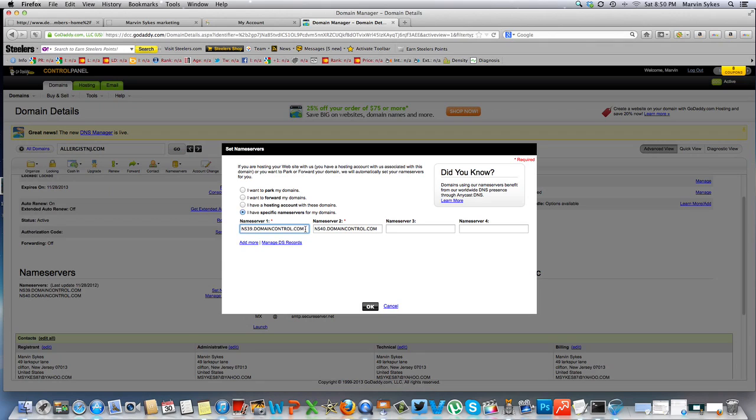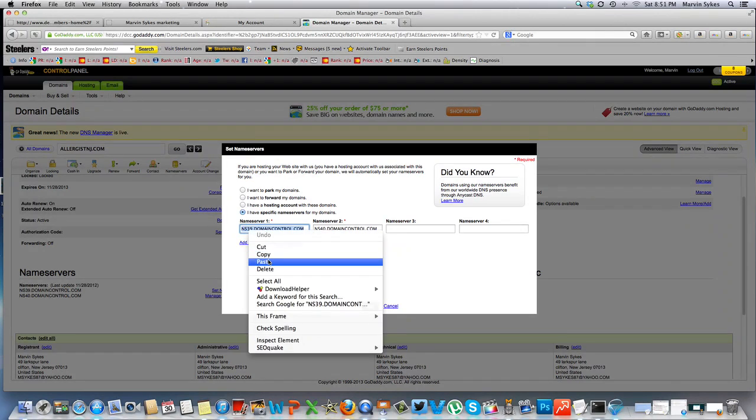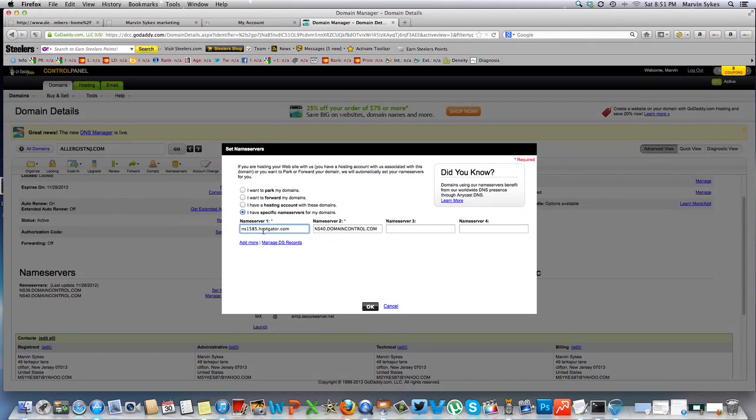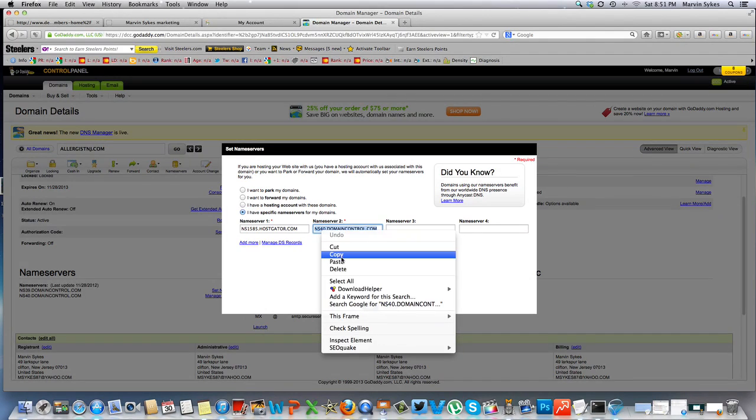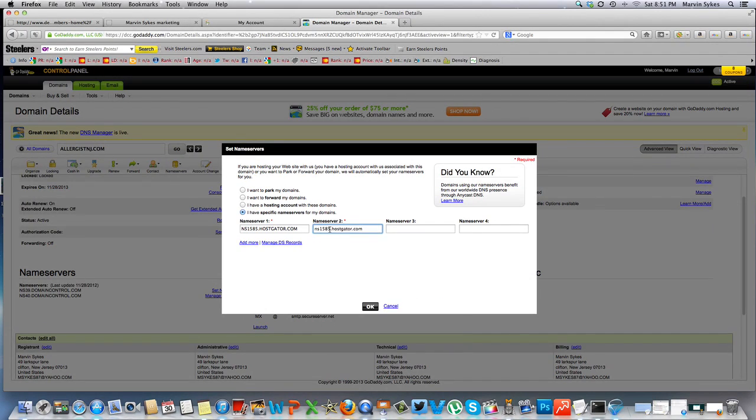And what you want to do is replace these servers. These are GoDaddy servers, but your website needs to be hosted on your own servers. So I'm putting the HostGator servers in here in spot 1 and 2. Now I'm going to have to change this one here to number 6 because it was actually NS1586 on there. So then you hit OK.